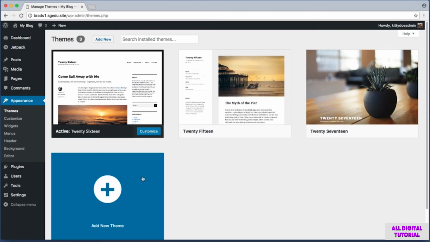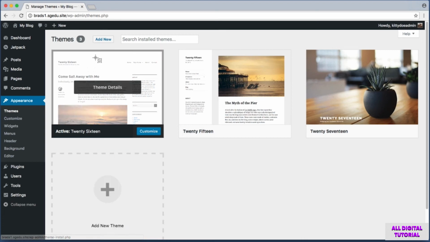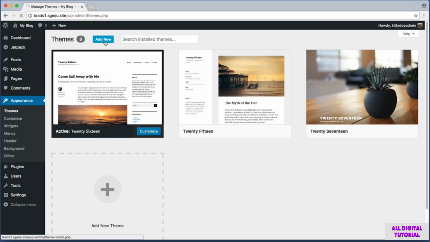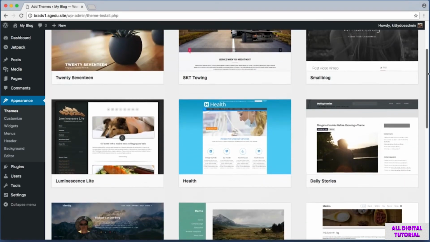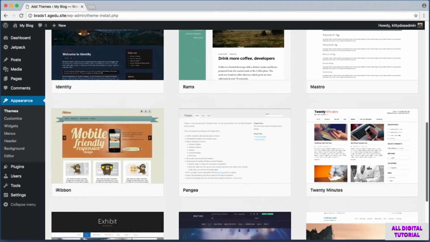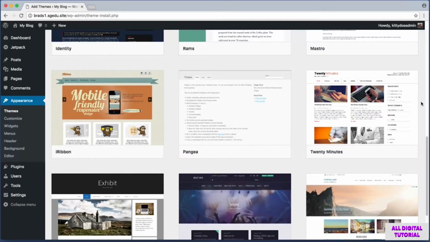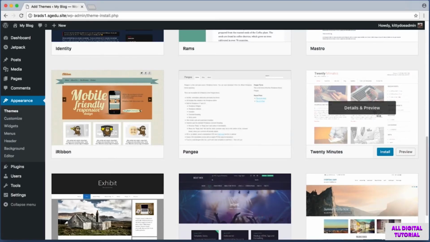So check this out. If we click this large Add New Theme area down here, or if we click Add New up here towards the top of the page, if we click on either of those links, we are taken to this new page with a ton of new themes to choose from. Now, if you immediately see one that you like, just hover over it and click the blue Install button.